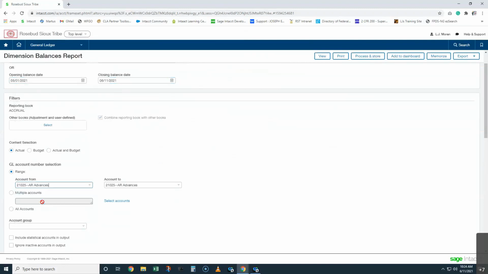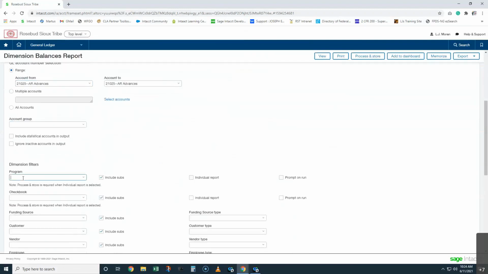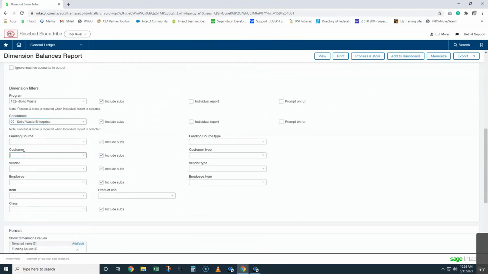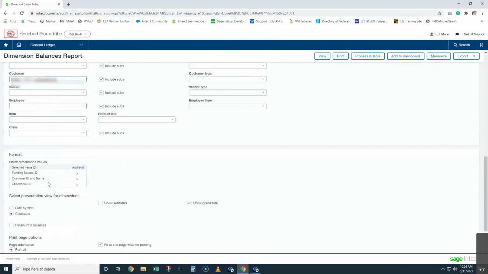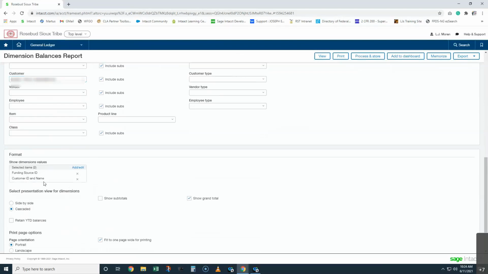and we'll run the same period, May through today, for accounts receivable advances. We use our program, our checkbook, our customer. What dimensions do we want to see? The funding source, customer, checkbook. We probably don't need checkbook for this one. So we'll look for just the funding source and customer ID to show up in our report.